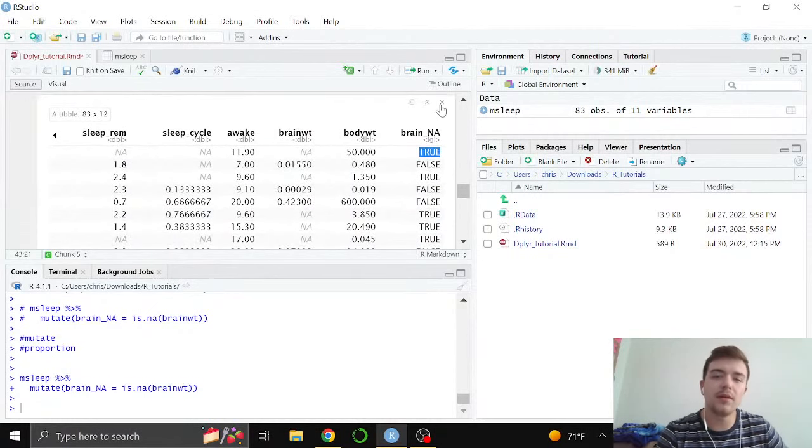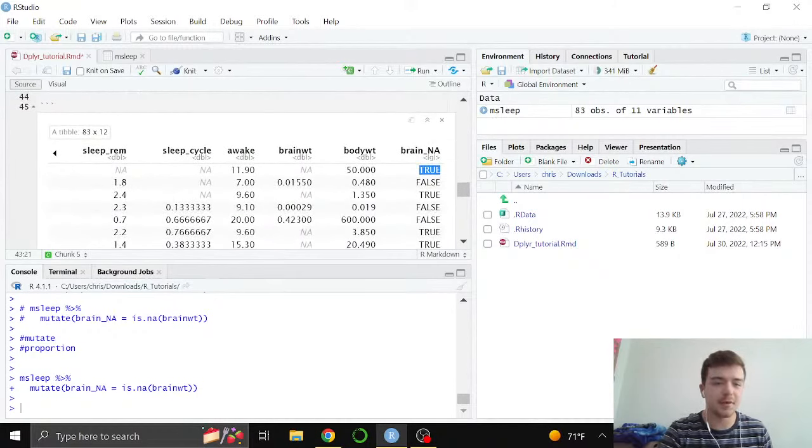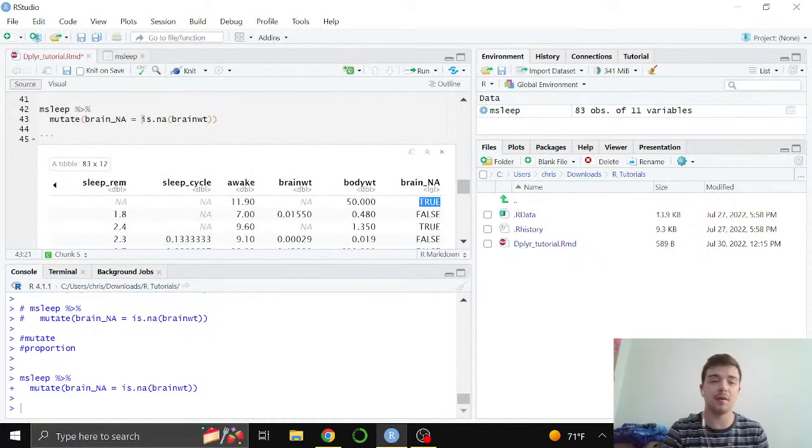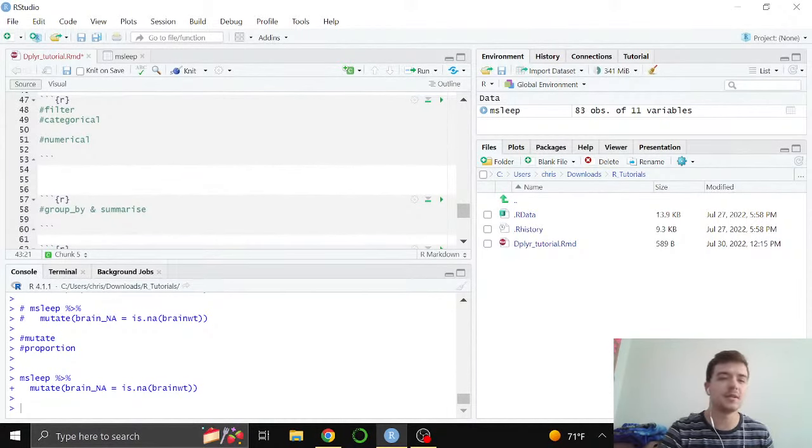So that's one way you can use mutate, and you can do this with all different kinds of operations. You can do sums, you can do division, multiplication. You can check for specific strings in a string variable. You can do all kinds of things. Those are a little bit more advanced, but that's the basics of mutate. All right, so let's go on to the next one.